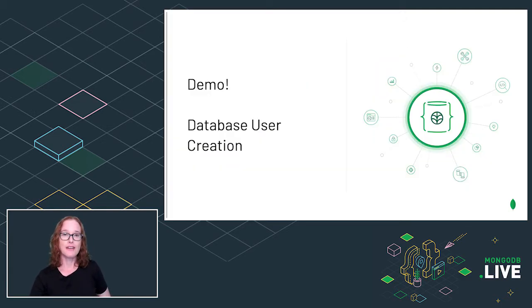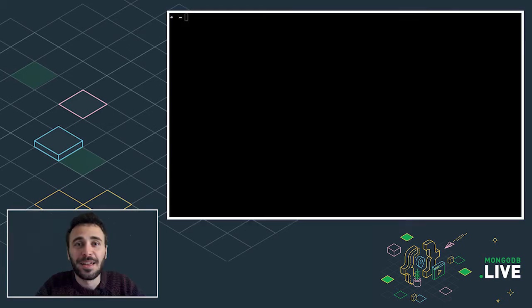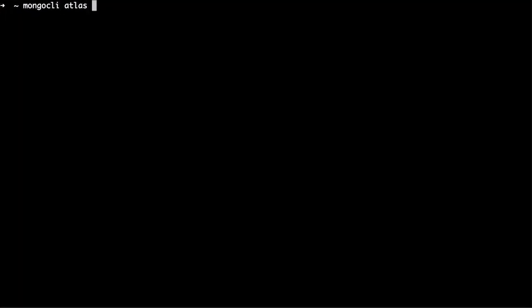And so with that, Andrea, could you maybe give me read and write access to a database within our new cluster? Sure. Let's see now how we can create a new database user for Melissa with MongoDB CLI. The first thing to do is to type MongoCLI, followed by Atlas, DB users, and then create. Let's use the help flag to discover how to use this command.